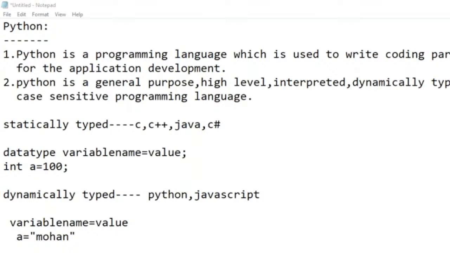Obviously, for artificial intelligence, ML, machine learning, deep learning, Python script is required, no? You know very well. So I have to use Python script only.